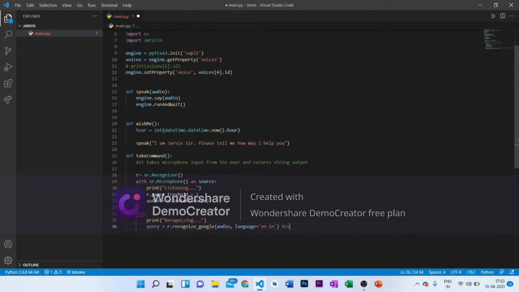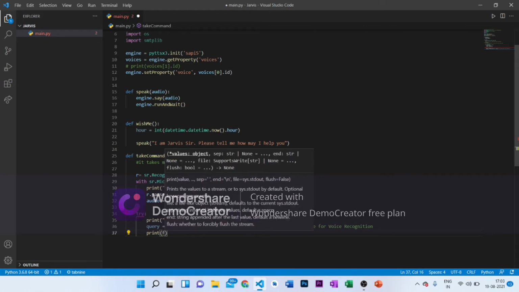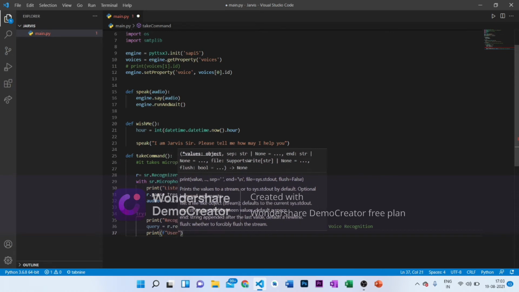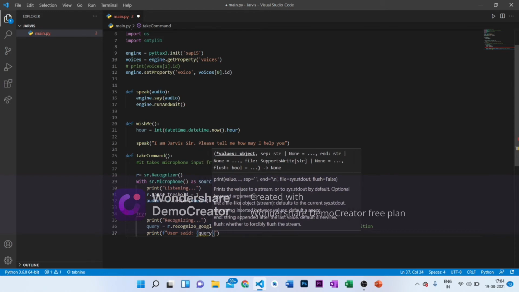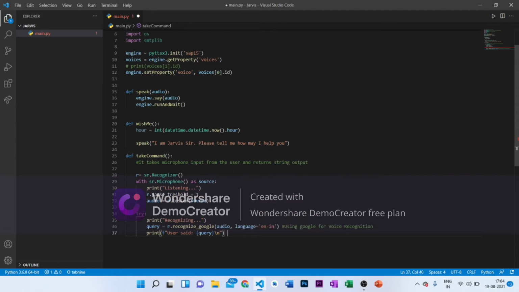Now I'm going to type using Google for voice recognition, and now I'm going to type print f string, and now it is going to say user said, and then it is going to tell us the query in the terminal. Here the user query will be printed.